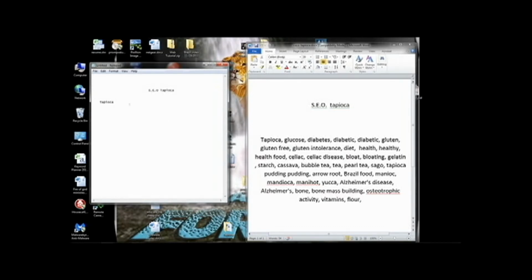Done. Alright. After this word is typed, my cursor is right there next to the A, so we'll put the A back. We want to add a comma, then a space, then we're ready for the next word. Our next word here is glucose, comma, space, diabetes. Tapioca is extremely good for diabetes. It is one of the health benefits.